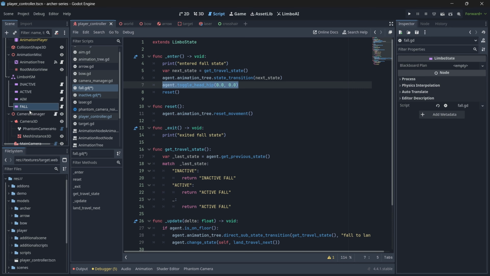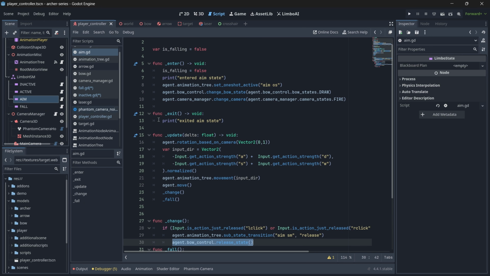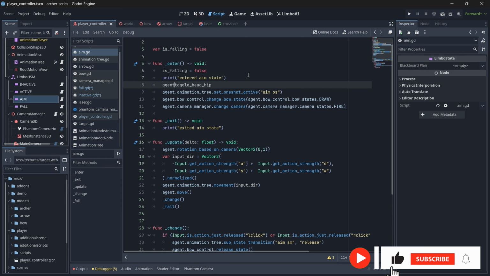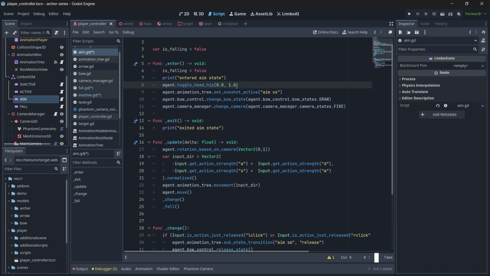So whenever we are trying to fall, we don't want our head to have some effect. Also, we don't want our hip to have effect whenever we are trying to fall. And then whenever we go to aim state, here we call our toggle hip head function, and we want our head value to be 0, but we want our player to rotate to the direction where we are trying to shoot.